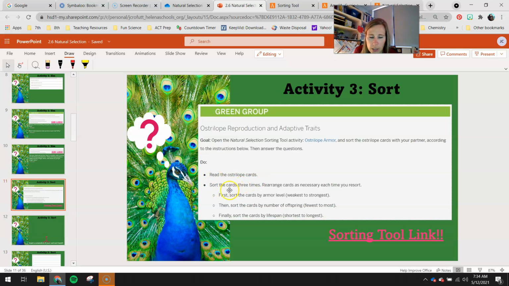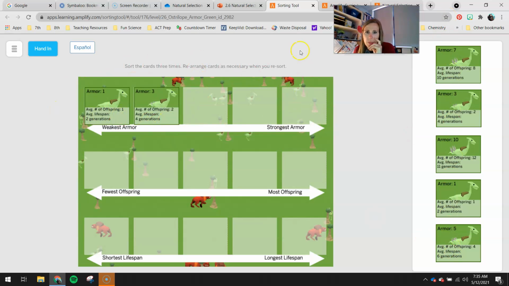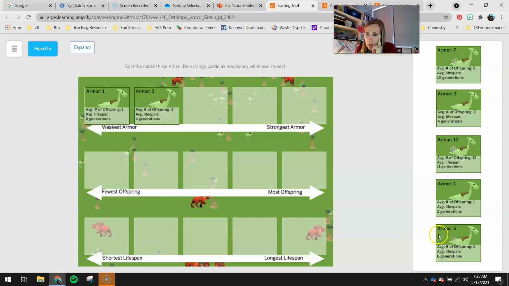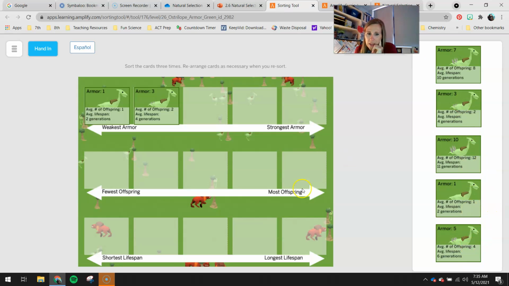Okay, your first card sort is to sort the cards by armor level. What is the weakest to the strongest? So you would look and say, all right, armor 1, average number of offspring is 1. That would be my weakest armor. Armor number 3 would be my next strongest armor, and so on and so forth. So you finish sorting those cards from the weakest armor to the strongest armor. Then sort the cards by number of offspring. So you're going to look at number of offspring: 1, 4, 12, 2, 8. Fewest to most offspring. And then finally sort the cards by lifespan, shortest to longest. So how long are they living?